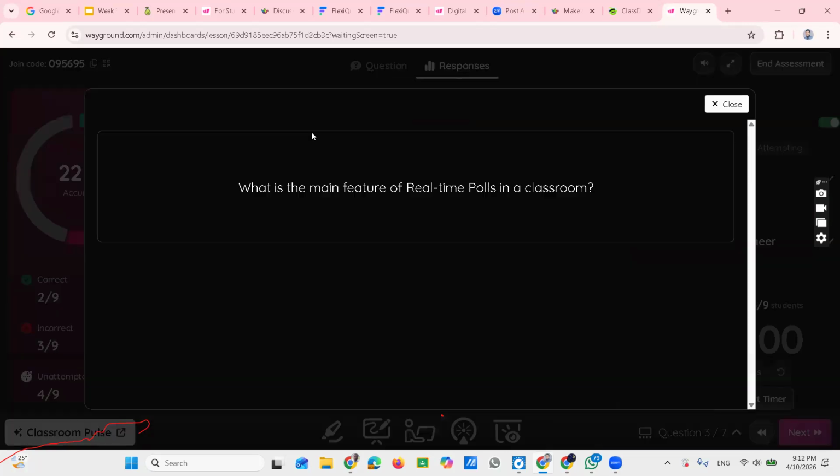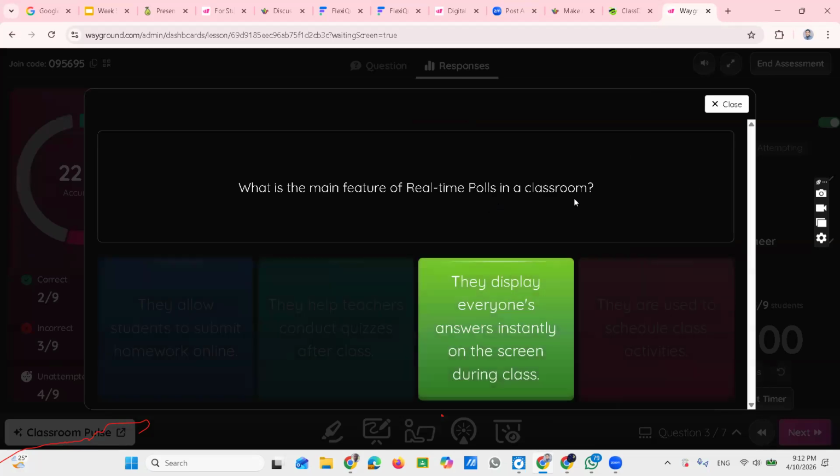Then look at the correct answer. What's the main feature of real time polls in the classroom? The third one: they display everyone's answer instantly on the screen during the class. Right? Real time polls mean that once the students give their answers, all the students in the class can see the answers given by other students through the screens, right?